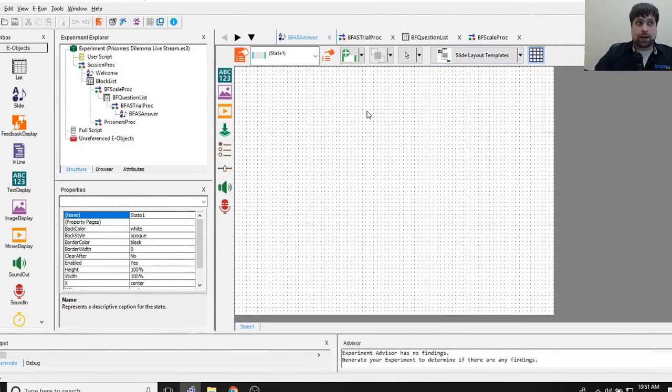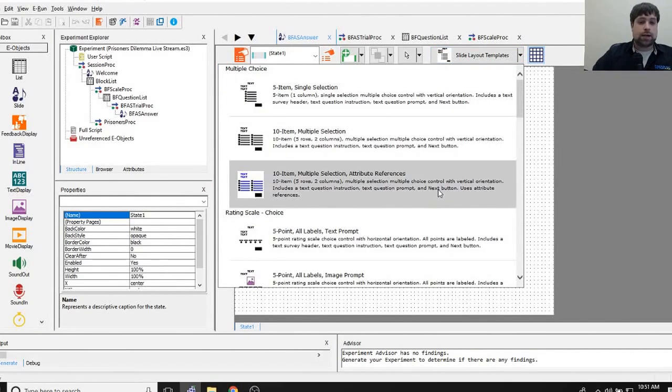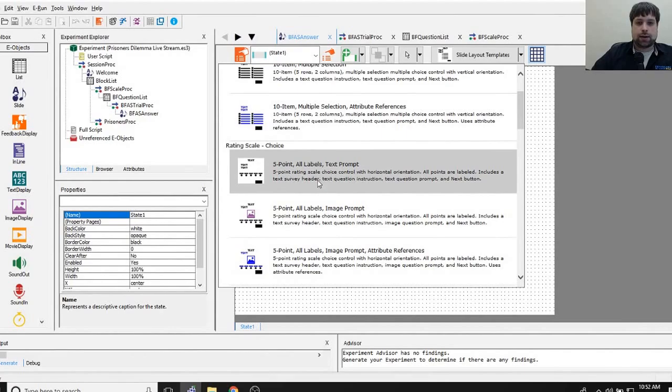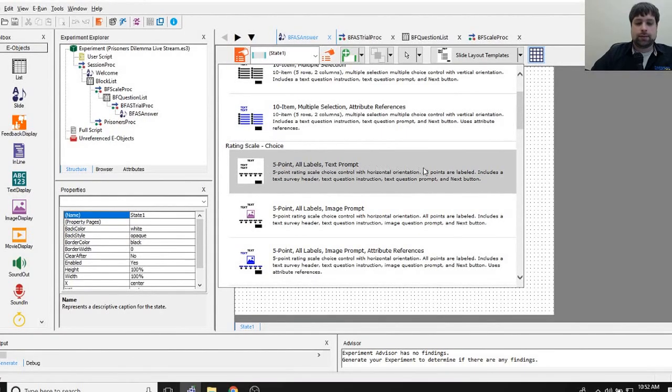So I could sit there and try to format this slide exactly how I want, but fortunately in ePrime 3, we have these really nice slide layout templates. Now if I click on the drop down here for slide layout template, I just pick what I want. And I think I'm going to want right here. This is a rating scale choice. This looks most like a Likert type scale. It is a 5-point all labels text prompt, which is exactly the type of scale that I need.